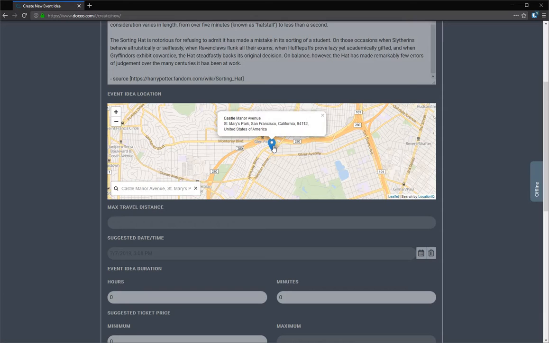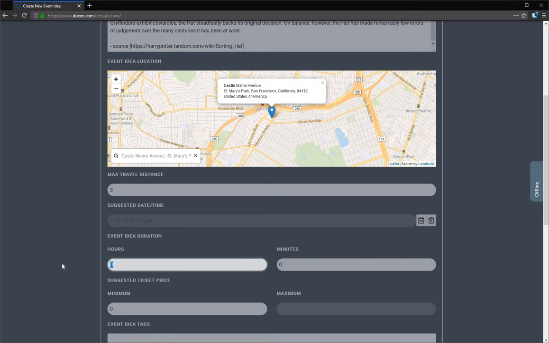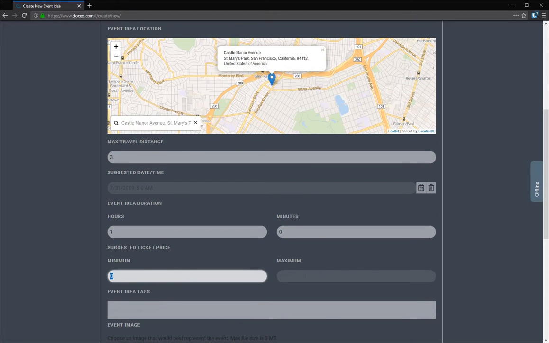The max travel distance is the radius out from this point, so as long as the event ends up being within this general area, we're okay with it. So we'll put 3 miles. We'll choose a date, 8 a.m. The event should probably last an hour. We'll suggest a ticket price between $1 and $7.